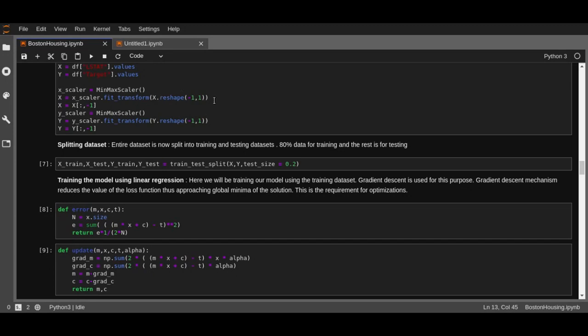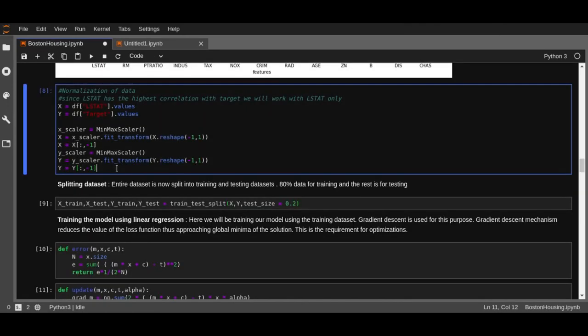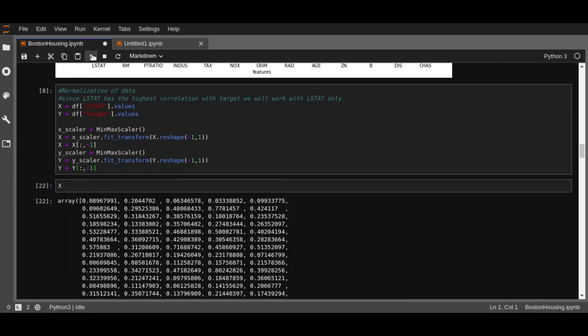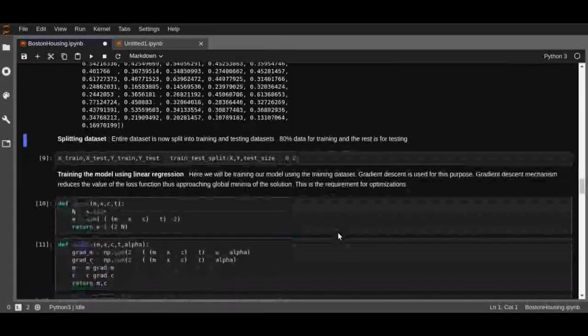Now our program will not work on a column matrix; we have to use a row matrix. That's why again we have done this to convert the column matrix into a row matrix. So this produces the normalized data. If you want to see the normalized x values, this is it. These are all normalized.